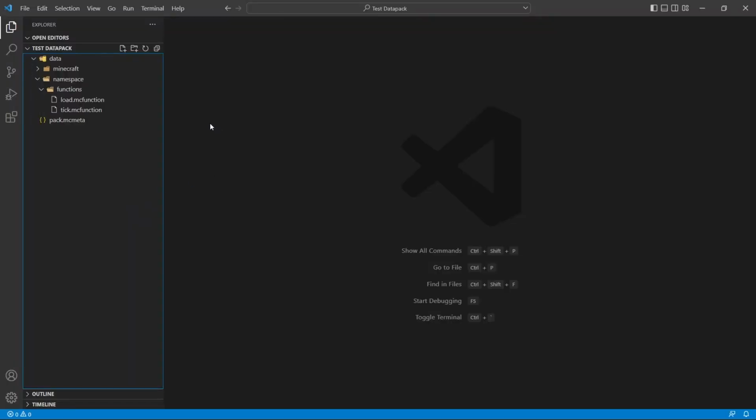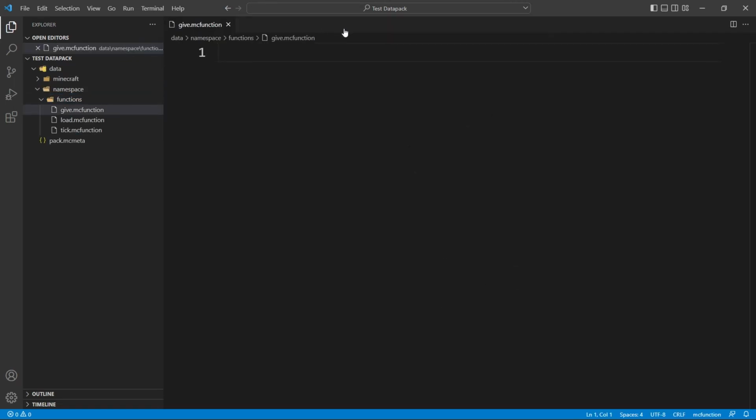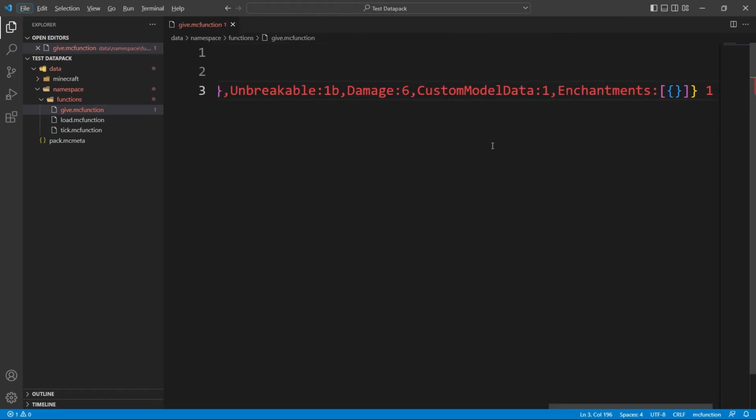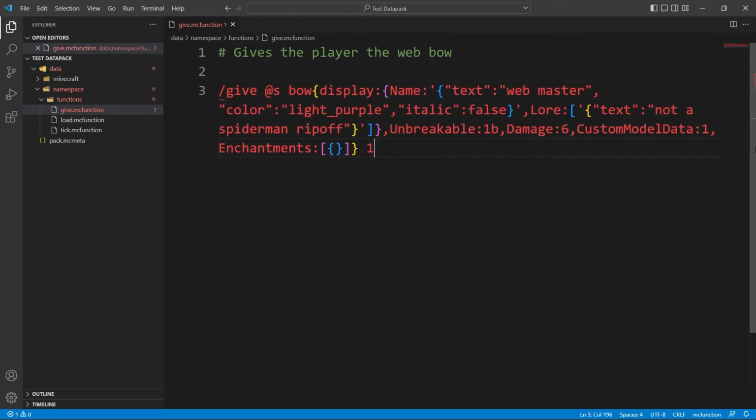So we're going to head back into Visual Studio Code and make a new function, which will give us the item. So create a new file called give.mcfunction. That's what I'm going to call it. You can call it whatever you want. And I'll just write a comment: gives the player the web bow. And you can just press Ctrl+V to paste the command we just made. Also press Alt+Z to wrap the text and delete the slash, because you actually do not need slashes for commands in data packs, which is great. Just a little cool thing. So now we have the give function all set.